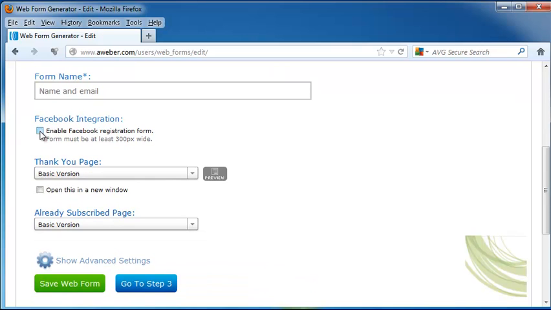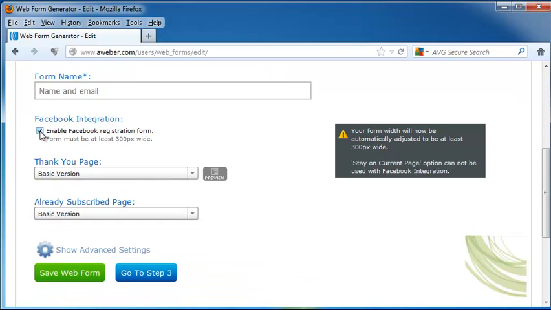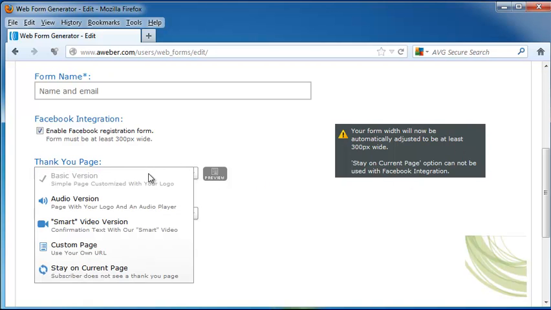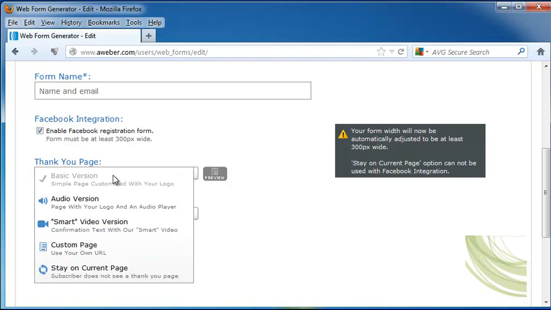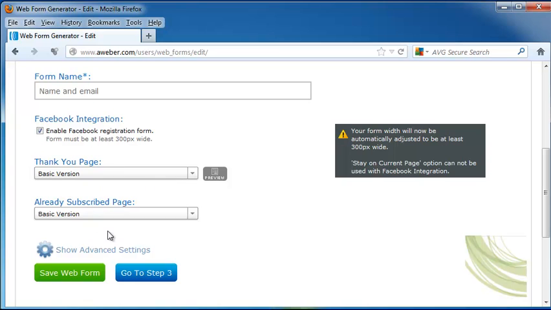You can also do an enable Facebook registration, and this will be automatically adjusted so it's at least 300 pixels wide. Our thank you page we can do as a basic version, an audio version that will be a page with your logo and whatever audio you want, a smart video version, a custom page with your own URL, or they stay on the current page and it doesn't show them the thank you. I'm just going to click basic version.